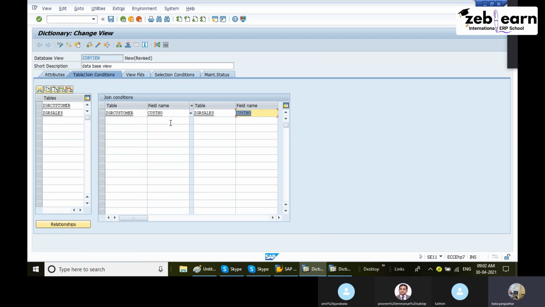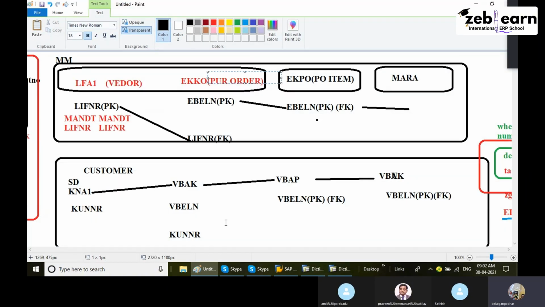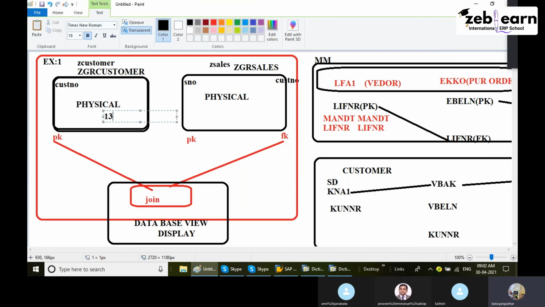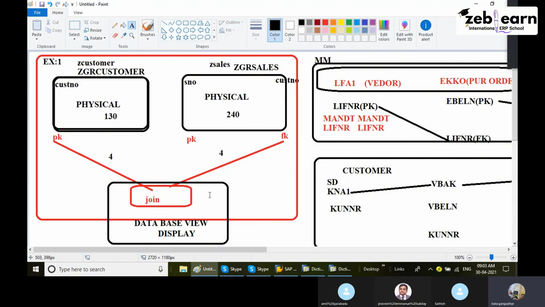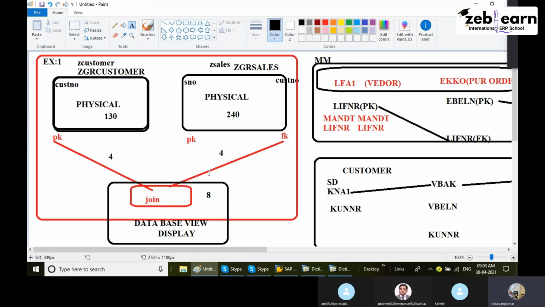Okay, done. After completion of this join condition, go to view fields. Under view fields, we have the option table fields. Here, what is my requirement? I am going to join the first table and second table. The first table has, for example, 130 fields. I am giving an example: the second table has around 240 fields. From this table I need 4 fields, from this table also I need 4 fields. How many? Total 8. 8 fields I can display here. If I want 100 fields from this, 100 fields also I can select. But for example purposes I am selecting 2, 4, 4.